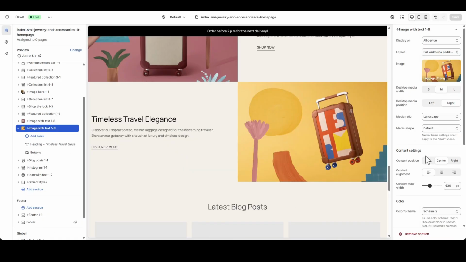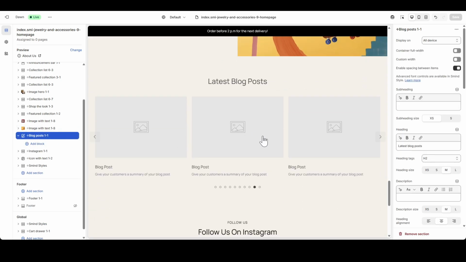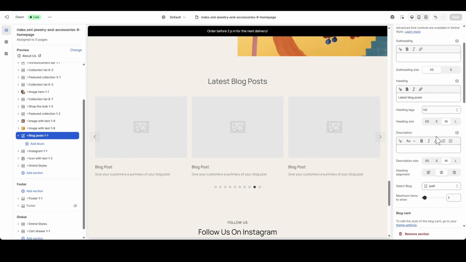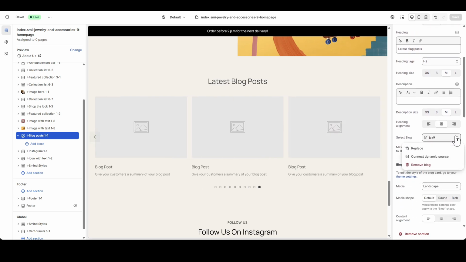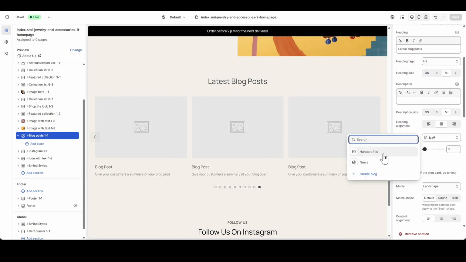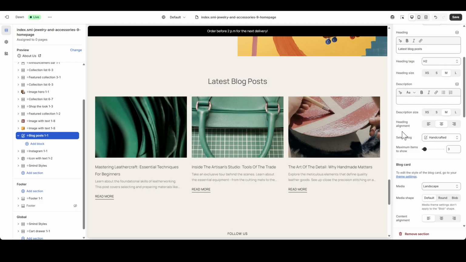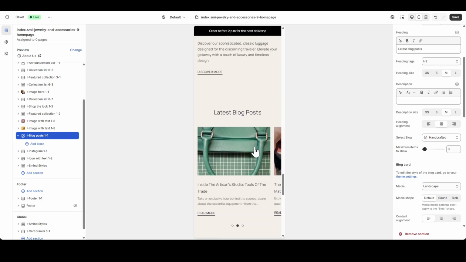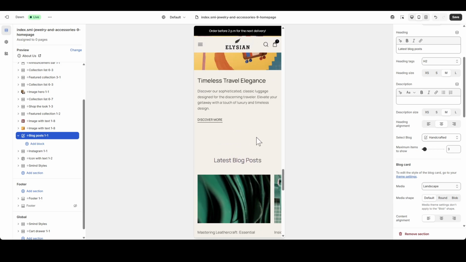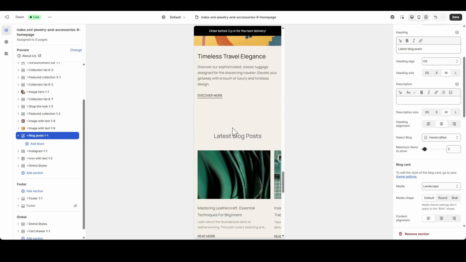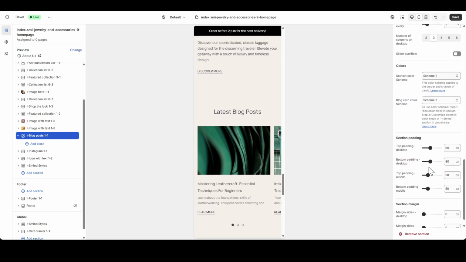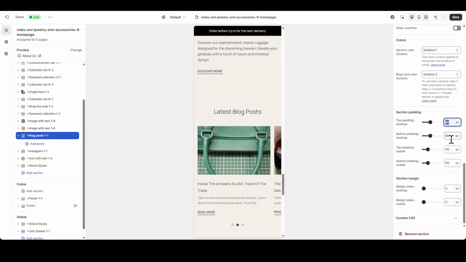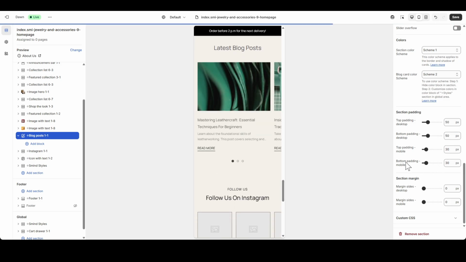For the blog post section, first add the blog list you want to feature. And then set the bottom padding. For desktop, set it to 50 pixels, and for mobile, set it to 30 pixels.